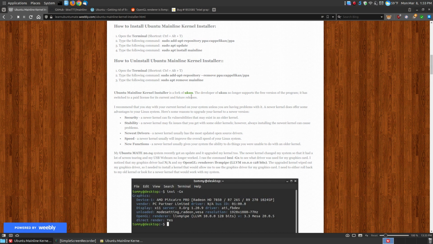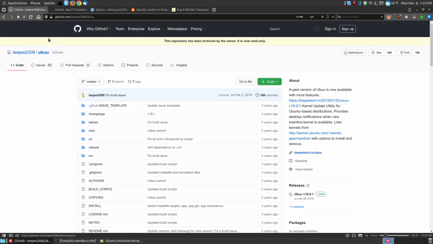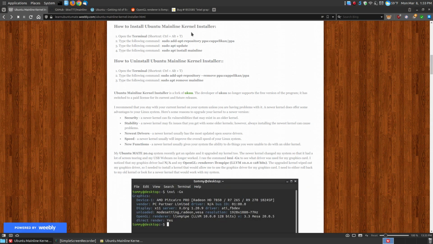Now I used to use UKUU, but if you click on that, it will take you to their GitLab. As you can see, it's now read-only because it's archived. This has now become a paid version. So Mainline Ubuntu Kernel Installer, or the Ubuntu Mainline Kernel Installer, is just a fork of the free version of UKUU, rather than going and paying for something that this will do for free.